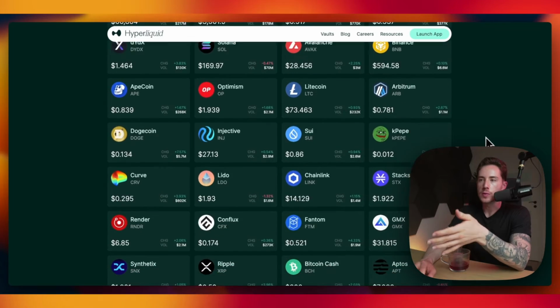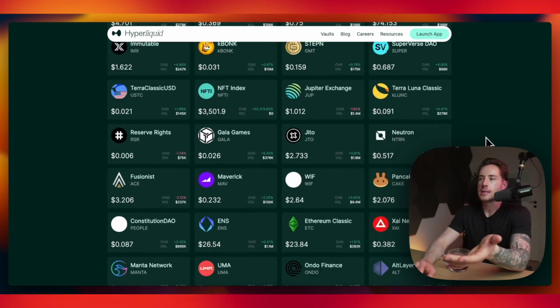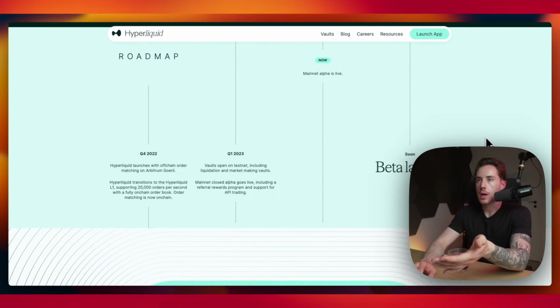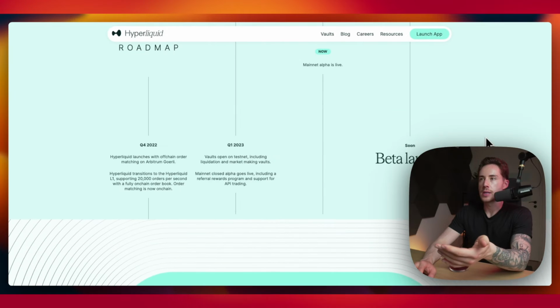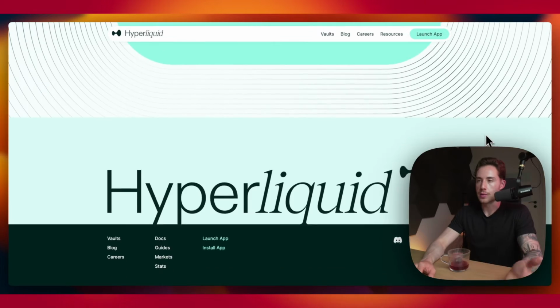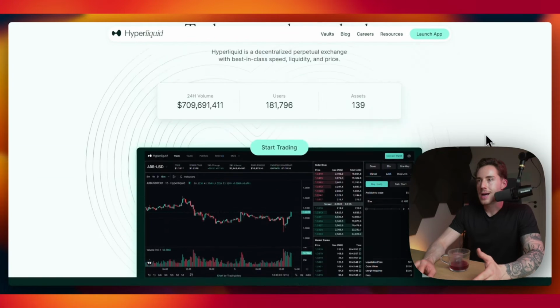If you just go to the main landing page of Hyperliquid, you can see all of the different assets that they are trading. So 139, quite a lot. You can see the roadmap as well. As of right now, there is no token. Maybe there will be in the future for people who are using it. I'm not really sure, but who knows? Either way, it is a pretty good exchange, and I'll tell you guys how to get set up.